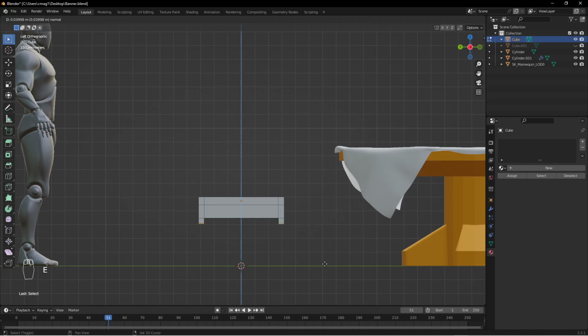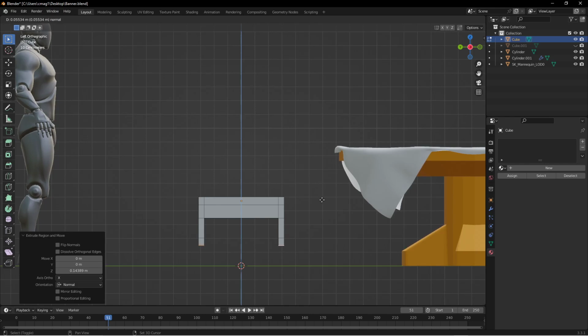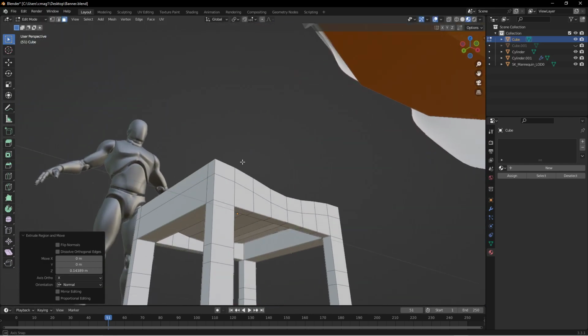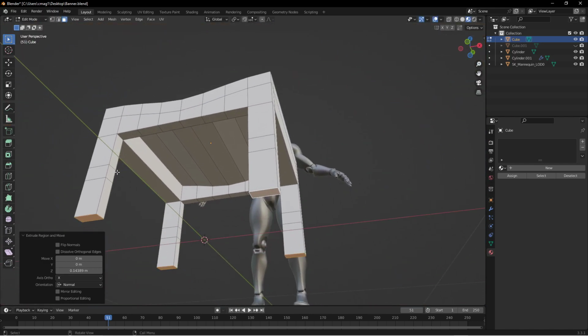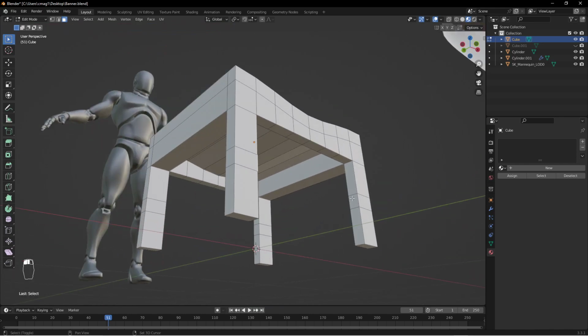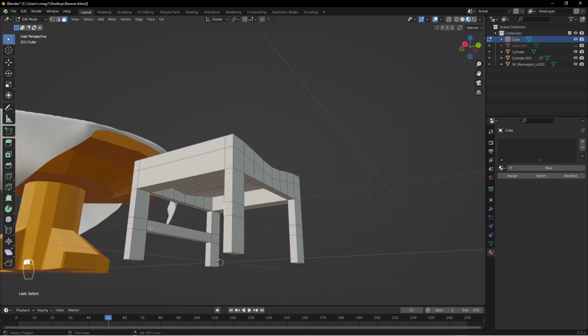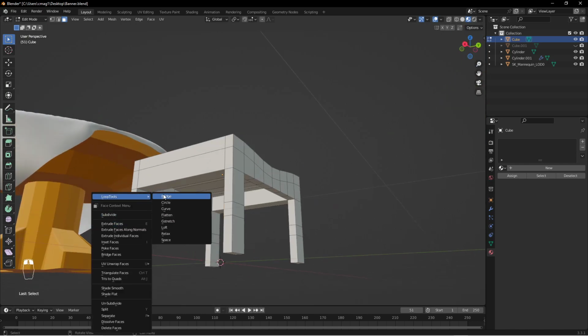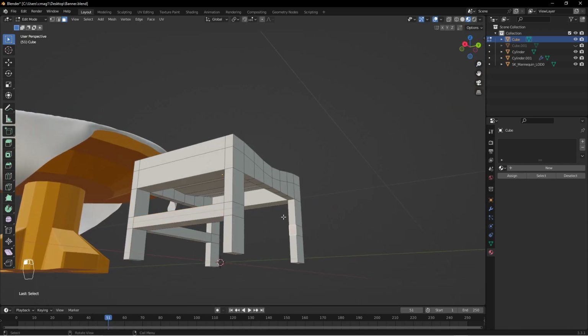So I'm going to extrude those 4 legs down to about here. Extrude one more time, and then the rest of the way to the floor. So just like the bench, these are going to be the little leg supports. So I'll select that one and bridge them. Same thing with these and this one.